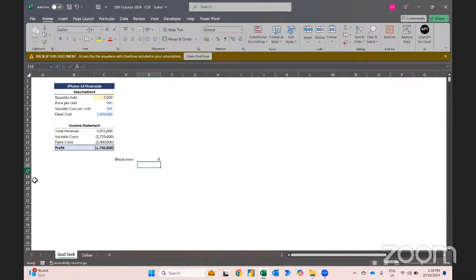Where is goal seek? Okay, what you need to do is click on data. Once you click on data, on the right hand side, there is a thing called what if analysis. So you need to click on what if analysis. If you can't see it, it is located on the right side. Once you click what if analysis, you click the arrow and then click on goal seek. Once you click on goal seek, you will notice that a box will appear.